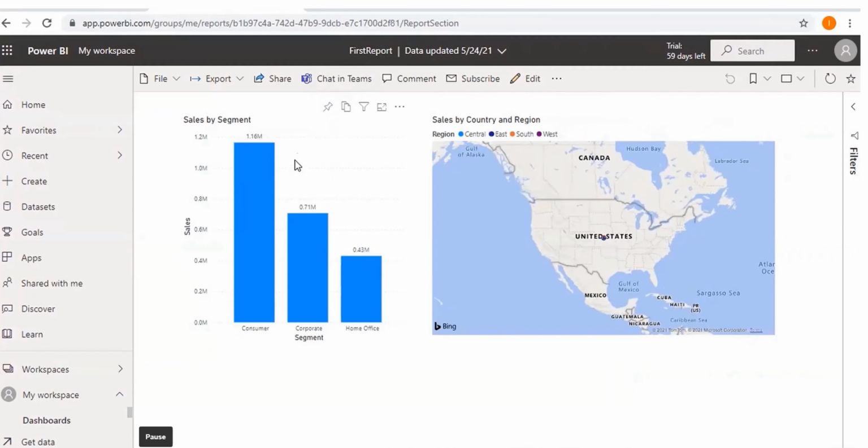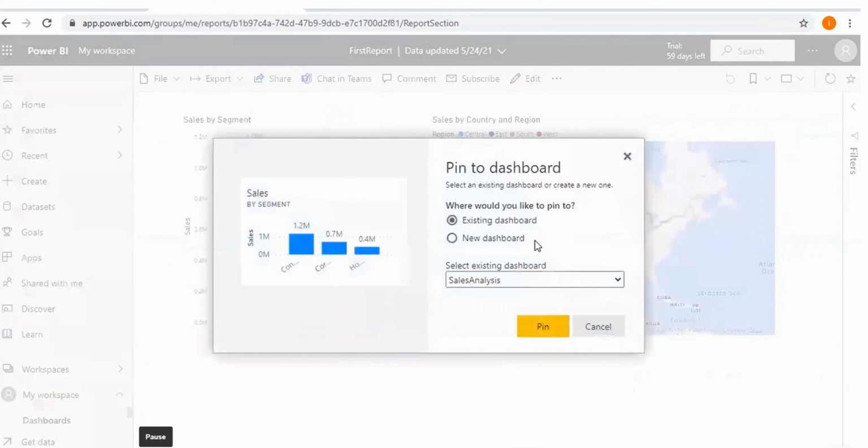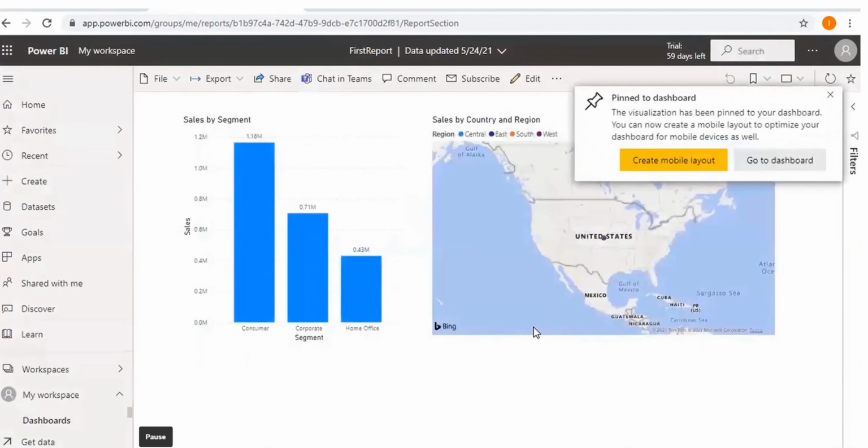To pin a visual into a dashboard, you just need to click on this pin button. Once you hover the mouse over your visualization, you will find this pin button. So click on this pin visual button. It will ask you, do you want to pin it to an existing dashboard or a new dashboard? First time, definitely you have to go for a new dashboard. Give the dashboard a name. Let's say I want to give it the name sales analysis. Pin the visual to your sales analysis dashboard.